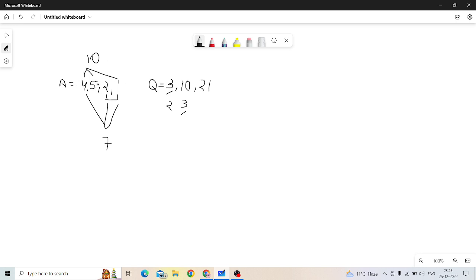4 plus 5 is 9, 9 plus 2 is 11, plus 1 is 12. So we can take the full array. For 21, we can take the full array because the sum of its elements is less than 21. So the answer is 4.